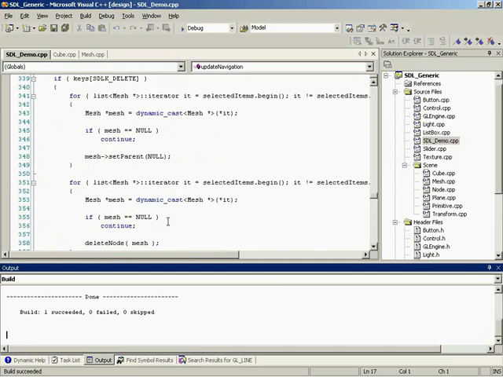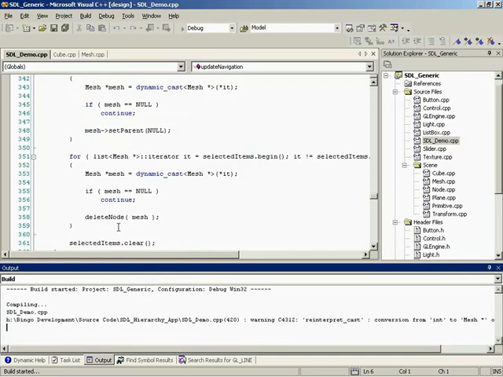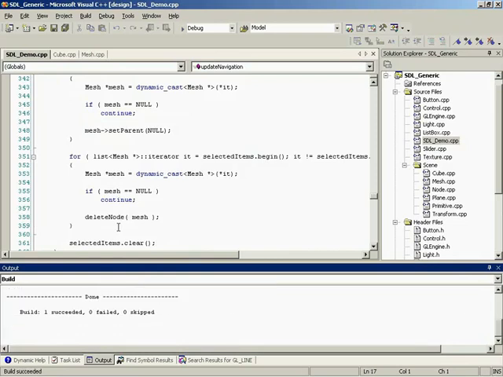And finally, once we've deleted it, we want to clear all our selections. Since we've deleted all these items, if they continue to stay there, we could have a serious problem. So let's do a selected items dot clear. And go ahead and compile it.